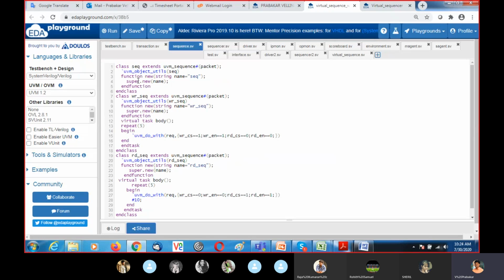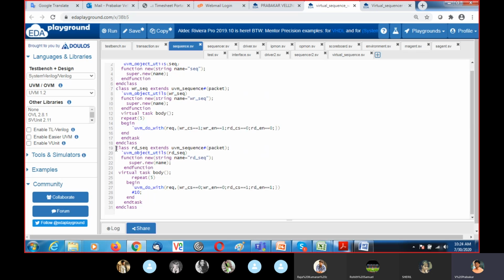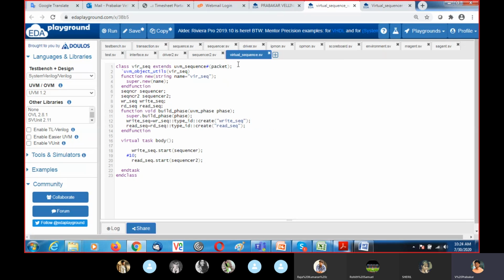So first approach, you have to use only virtual sequence. First thing you have to write the sequences. This is a write sequence, and this is the read sequence I have. So you have to implement a virtual sequence. Virtual sequence is nothing but the container class. You are instantiating the virtual sequence and also the sequencer here.